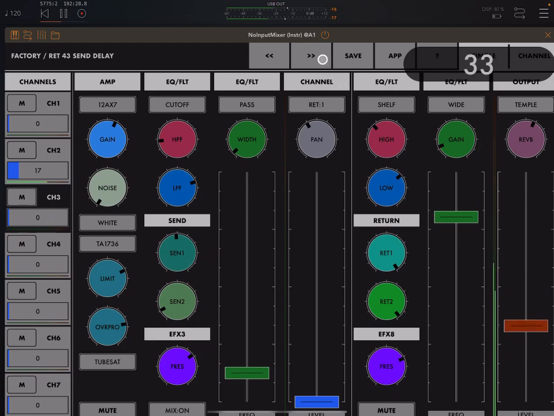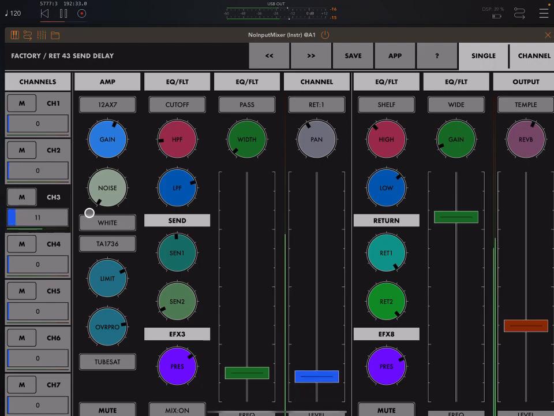Let's change this one. Okay, yeah, let's just get a lower tone.